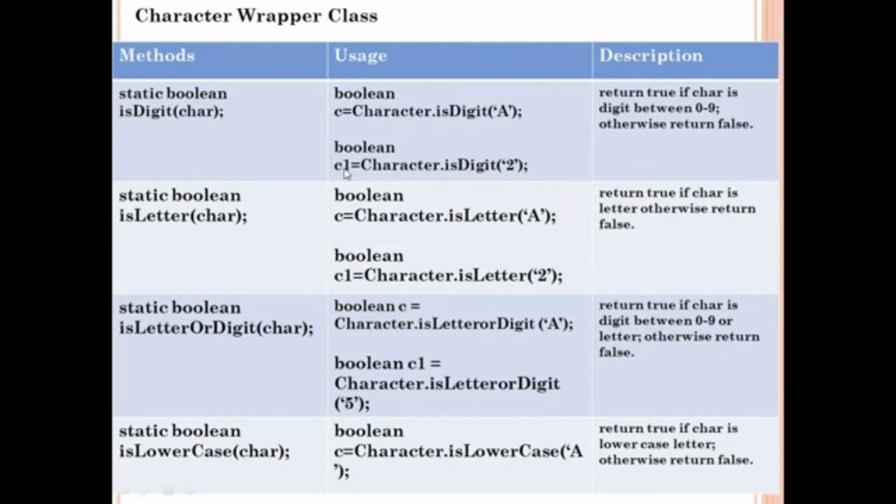Let's consider the second one. In the second one, they are saying static boolean isLetter(char). In the example, boolean c equal to Character dot isLetter('A'). Now A is a character, so it will return the output true. And in the second one, boolean c1 equal to Character dot isLetter('2'). 2 is a digit, so the second output will be false. You can see in the description also that they are saying return true if char is a letter, otherwise return false.